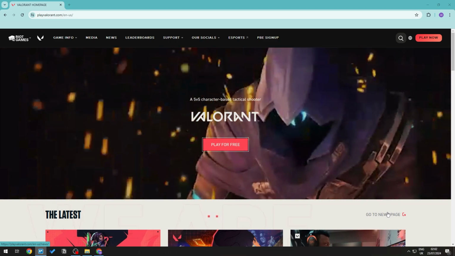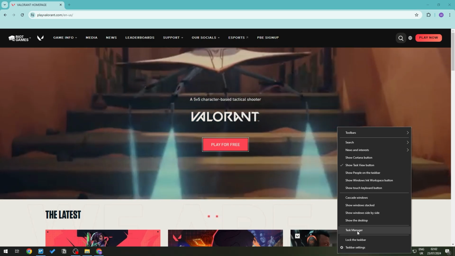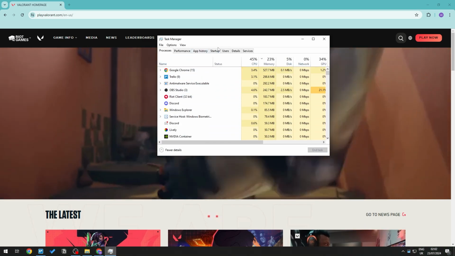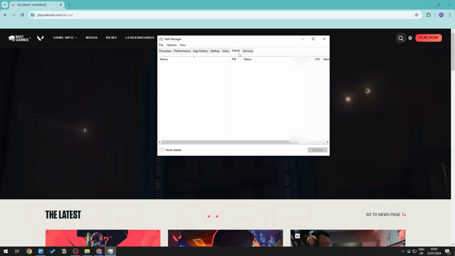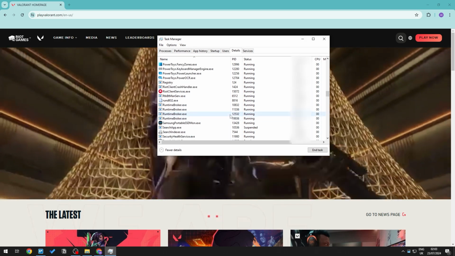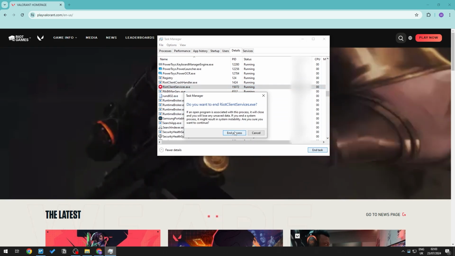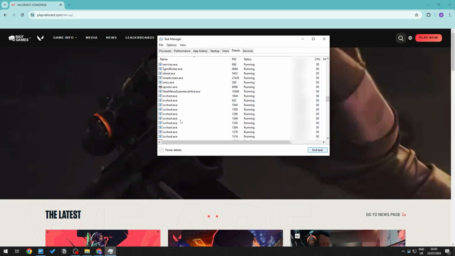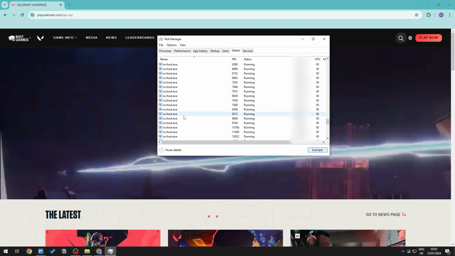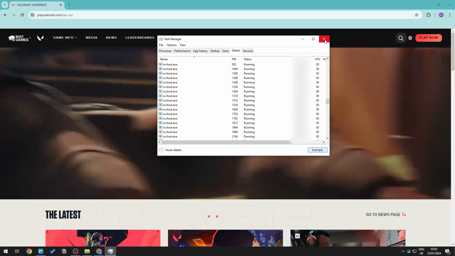Then the next thing is we're going to open up our task manager by right clicking on this and then clicking on task manager. Now this will open up the task manager. Just go into details right here and then search for anything to do with Riot, like this one. Just go ahead and end task, and anything to do with Valorant as well. Just end the task as well. Once that's done, just exit out of this.